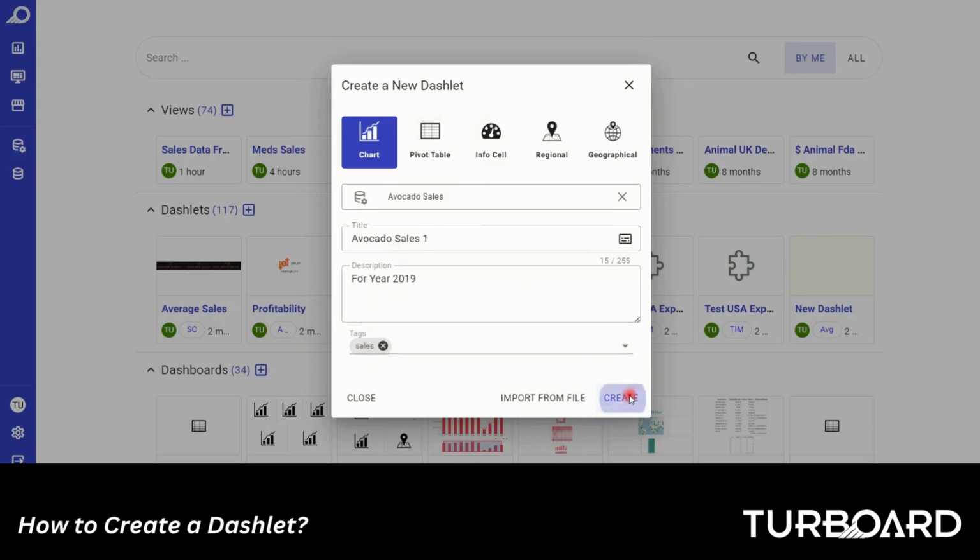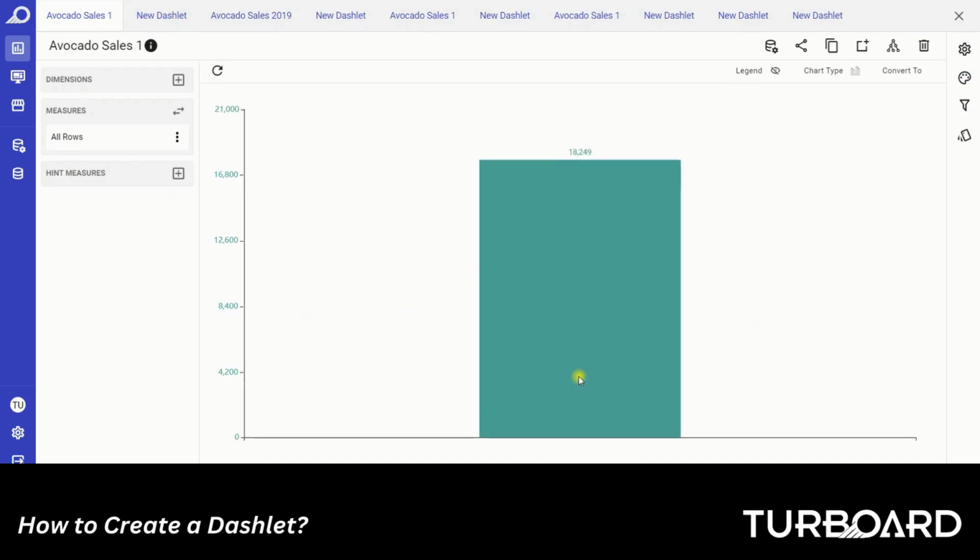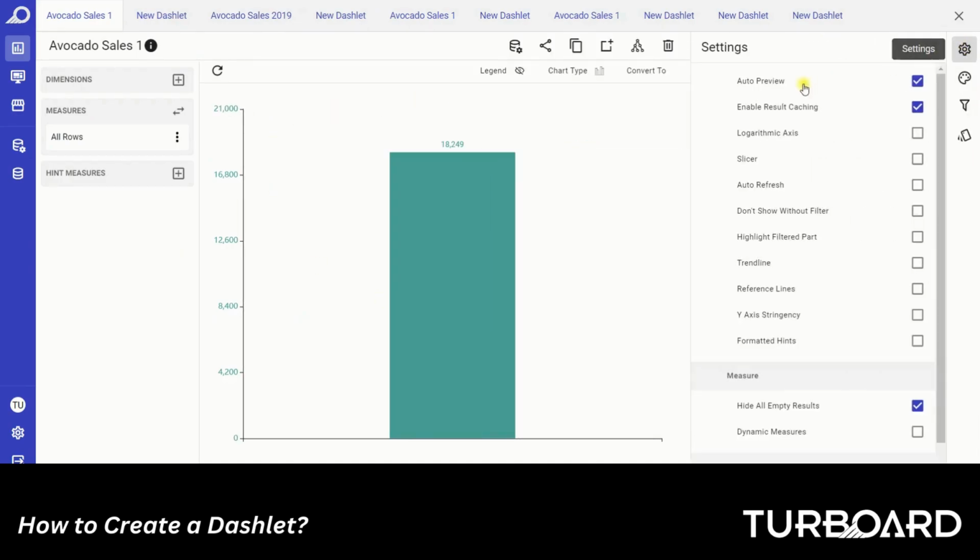Once you're done, click the Create button. Your dashlet will be created and opened with its playground, where you can configure its settings and customize its appearance to suit your analysis needs.